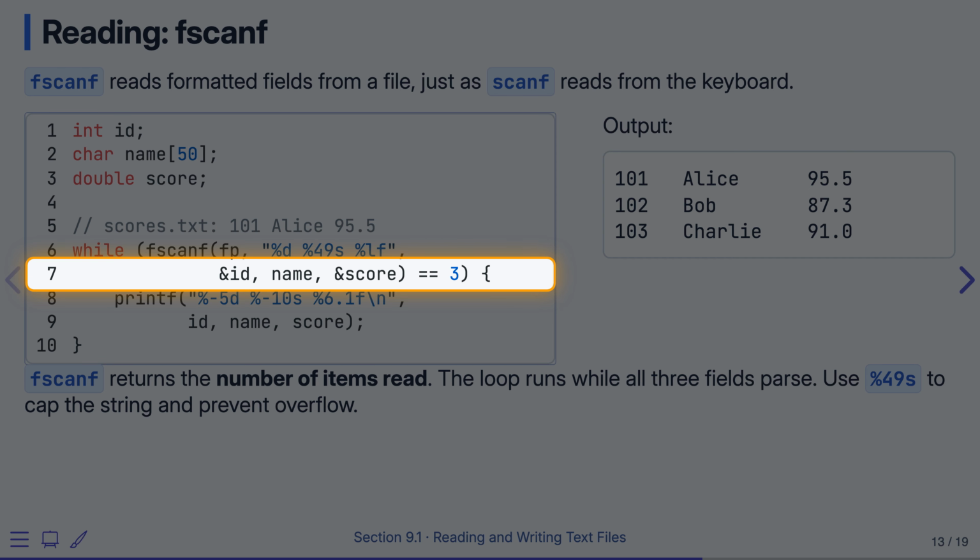fscanf returns the number of items it successfully read. We compare that to 3, so the loop keeps going while all 3 fields parse. %49s caps the string at 49 characters, so a long word cannot overflow the buffer.